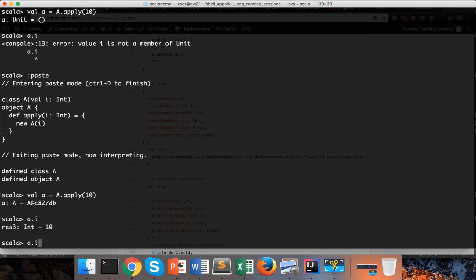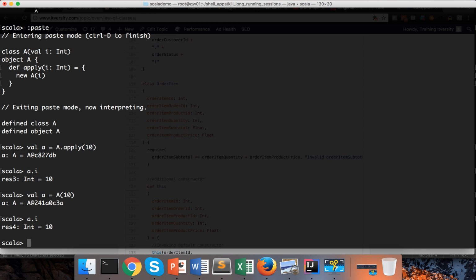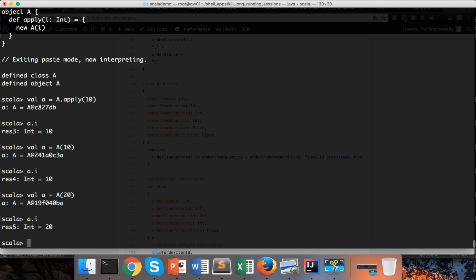Okay, so apply is a special method which you don't need to specify to invoke it. If you just say the object name, and there is an apply function associated with it, then it will automatically call the apply. So in this case, now A is created again, and a.i returns 10. If I create A with 20, a.i will return 20. So the apply method is a special method where you don't need to type apply to invoke it. You just invoke it with the object name and pass all the arguments, and it will be taken care of.